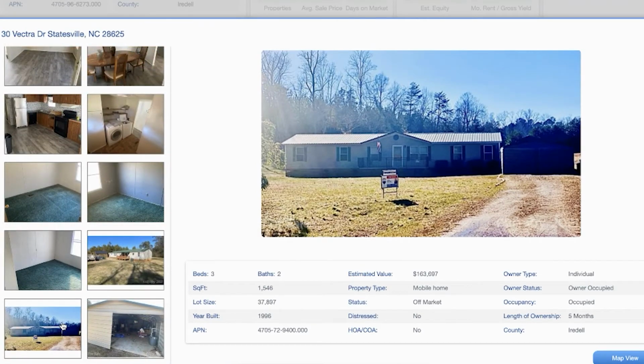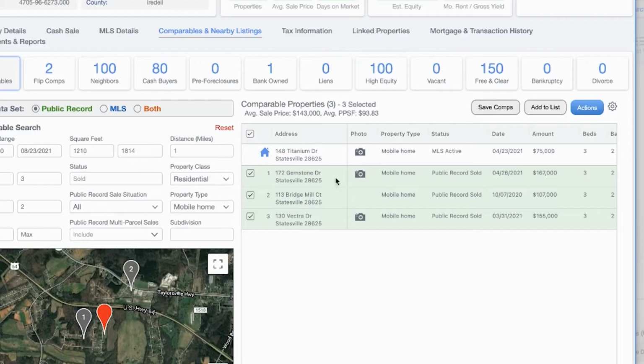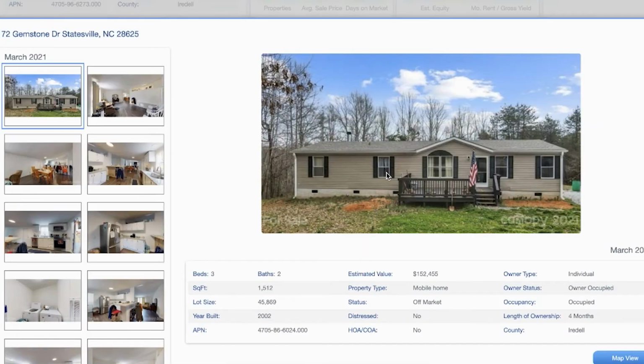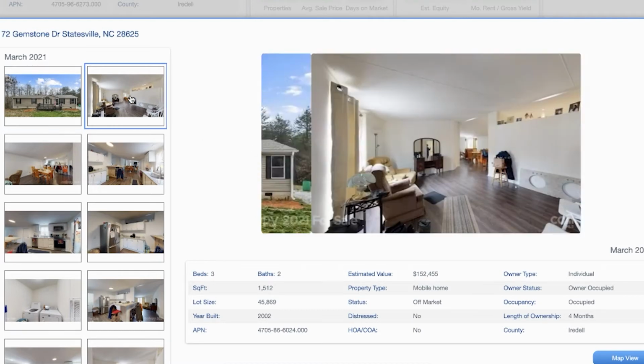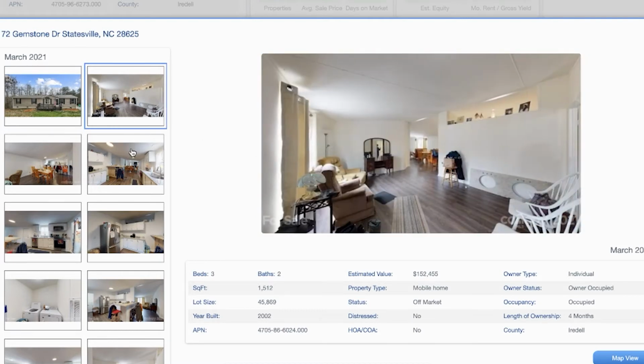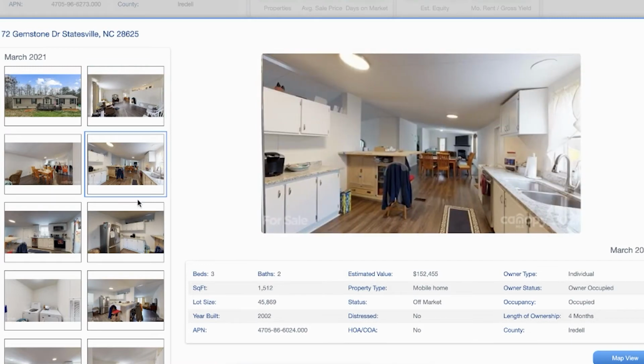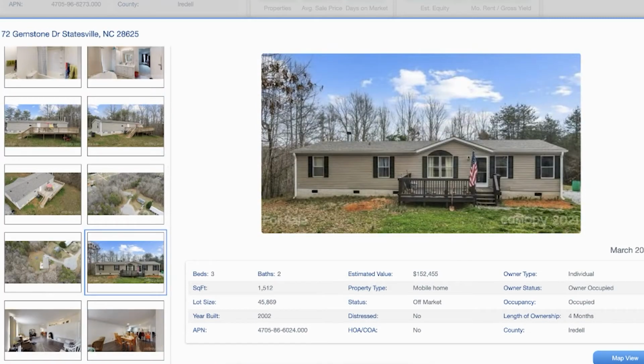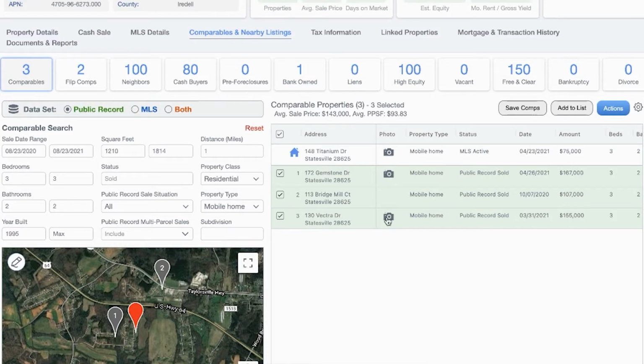Looks good. Looks updated. And it's important that you check these pictures too, because this can give you an idea. Say, for example, if you decided to flip it, then you can look and see what's selling, like how to fix it up. White cabinets, hardwood floor throughout. So I definitely would use these two to run comps.